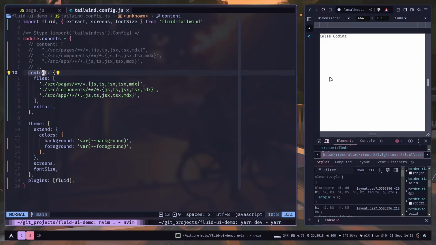And then you need to pass the extract function. That's why we need to use the content object instead of an array. And then inside the themes object, you need to pass these 2 more objects, screens and font size. And finally, you need to add the Fluid plugin in the plugins array. That's it for the setup. So let's learn how to use this.